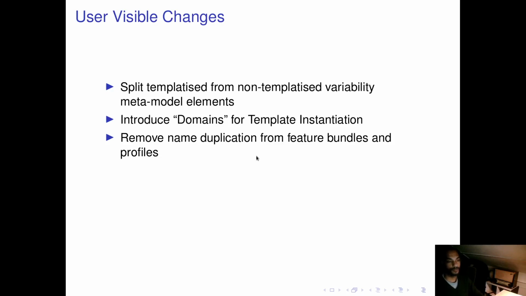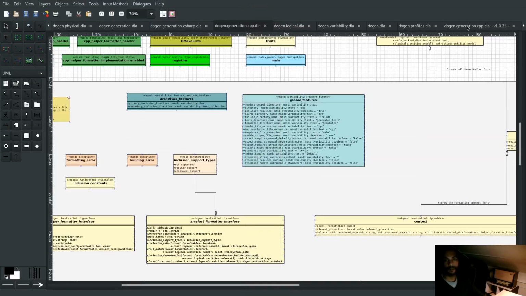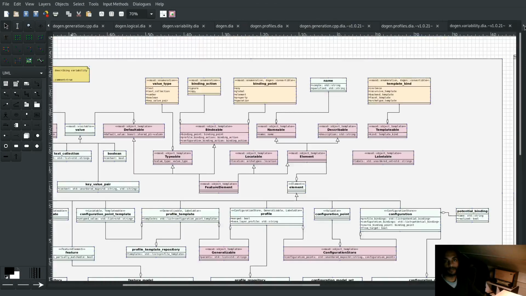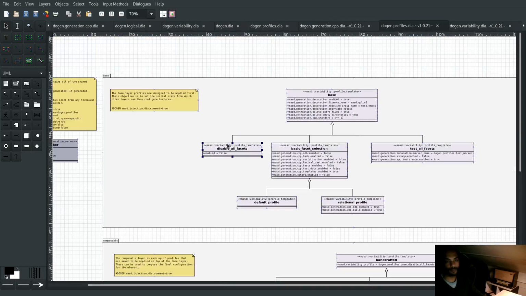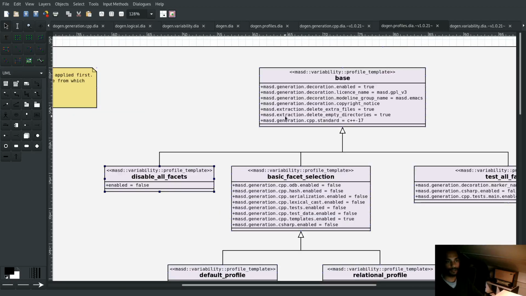We also tried to simplify how feature bundles and profiles are defined. So if you look at the previous version of the profiles model, you can clearly see, even just on visual inspection, that there's a lot of redundancy here. So we have MASD.generation.decoration.enabled, MASD, and so on. And the other thing as well is, because of how things used to be aggregated, we were actually doing a bit of mixing and matching.